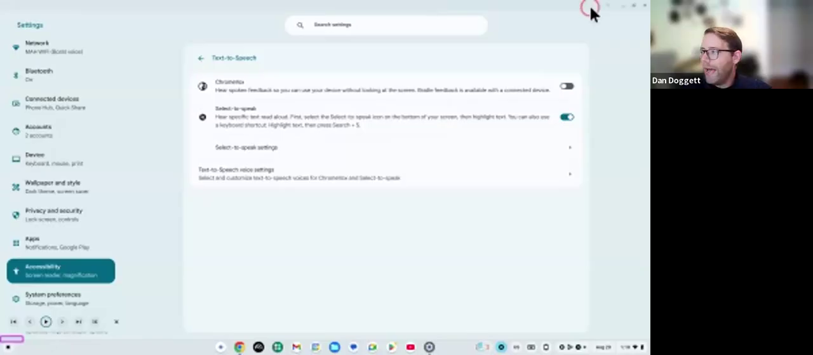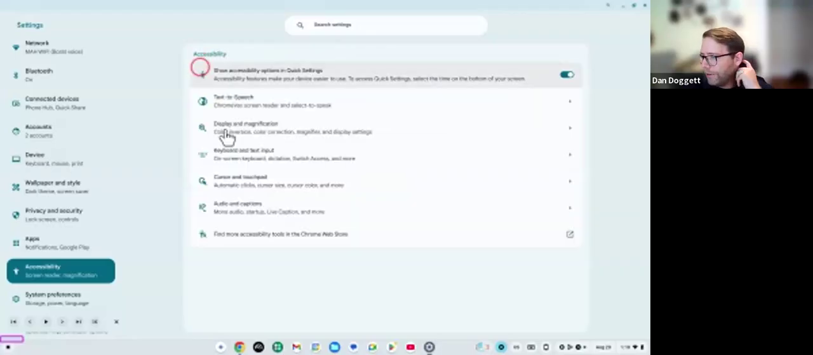Next, we also have dictation. Dictation is the opposite of select to speak. It's a speech to text feature. And when you enable the dictation, for users who are maybe dyslexic or have trouble spelling or using keyboards, they can speak the text and it will type it out on the screen.